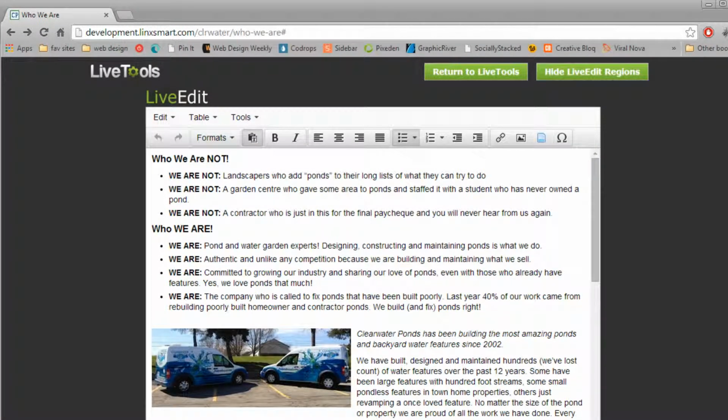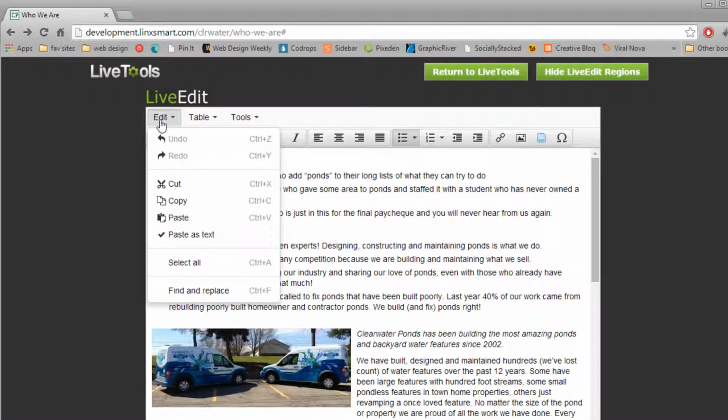If you're used to using Microsoft Word, then the LiveEdit toolbar should look pretty familiar to you. So to start, we have the Edit tab with your standard cut, copy, and paste functions. We also have a paste as text, which is pretty important, and I'll come back to that a little bit later. The Select All and the Find and Replace tool.